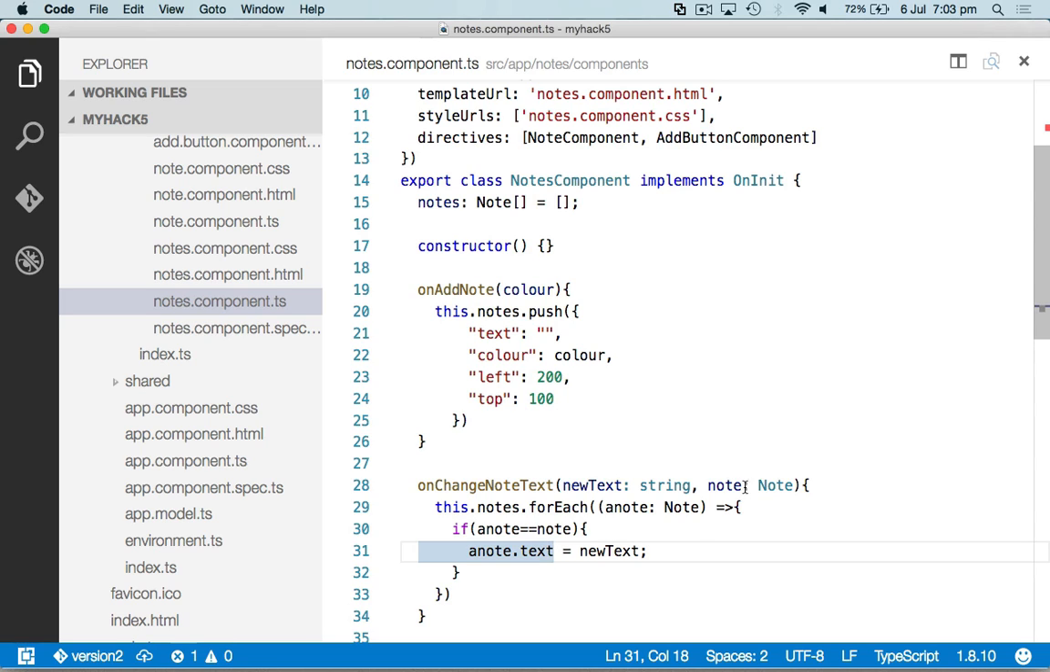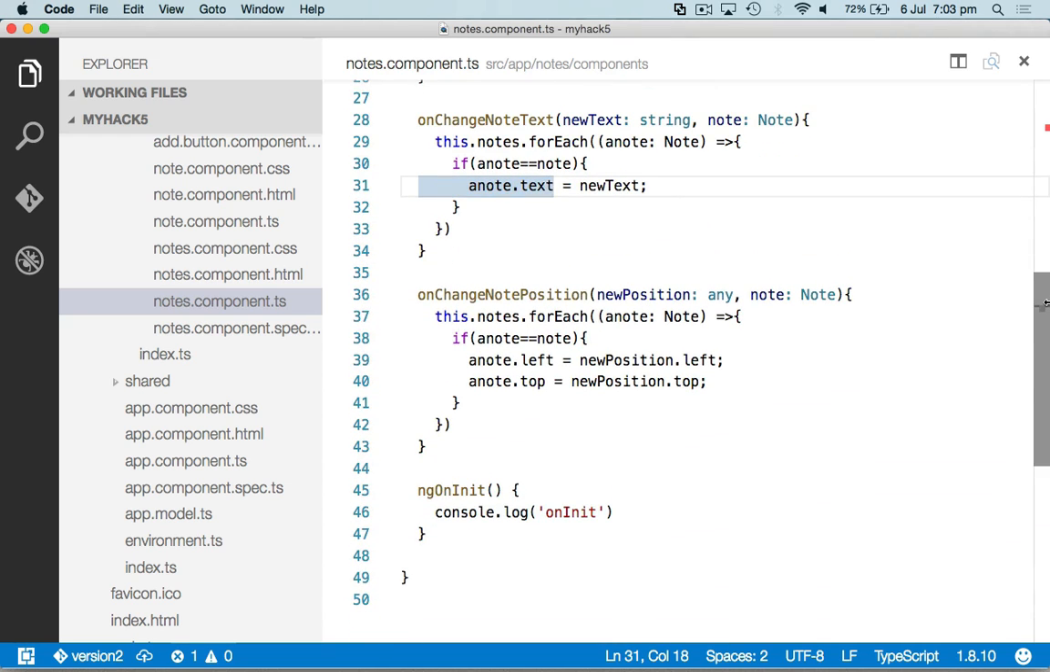So this is me mutating the state in the notes array. Similarly, when I change the note position, I spin through the notes and I change the left and top properties on the note that it has found. And I'm still just console logging on it. Okay, so that's sort of step one. So now this notes component has its own state in a JavaScript array, and it's managing that state through method calls, right? Simple, but not very scalable, right?